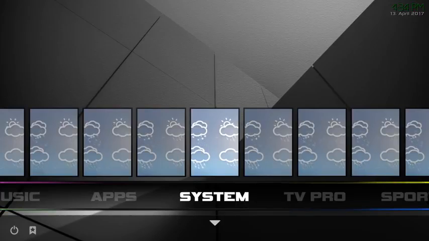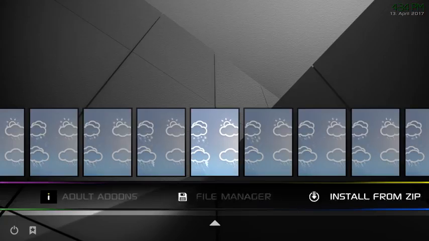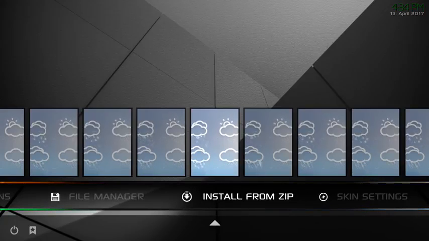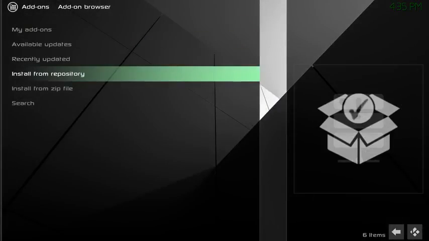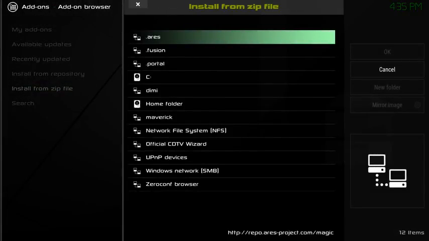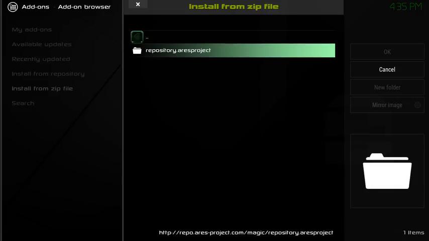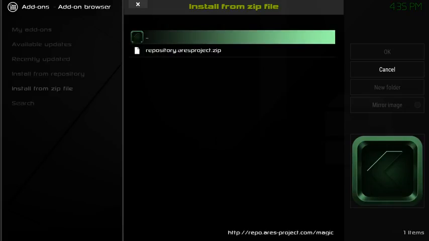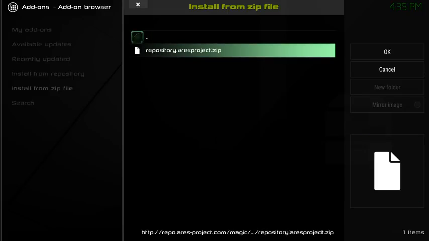Alright, now we're going to go back, and at this point you need to locate Install from Zip file. So for me, it's right here available underneath System. So I'm going to click on Install from Zip. Next, we're going to click on Install from Zip file. So all you need to do is go ahead and locate whatever you named your file. Mine is at the very top, .aries. When I click on it, I get this option here, repository.aries project. Go ahead and click on it. Next, you're going to get repository.aries project.zip. Go ahead and click on it.